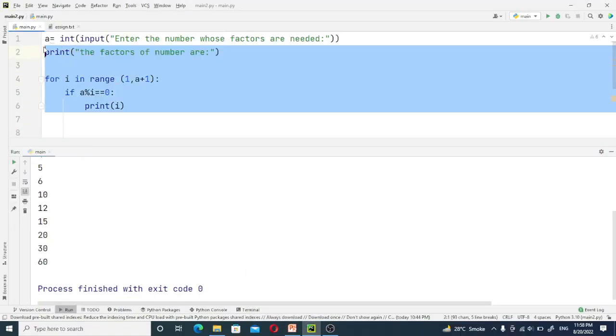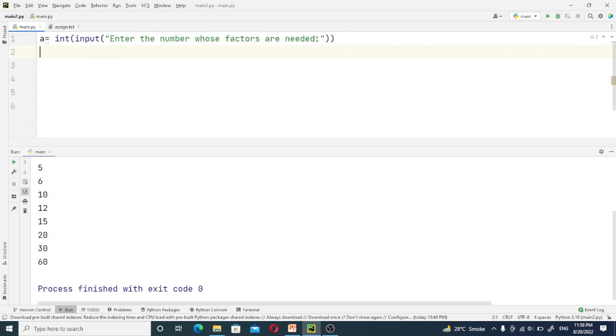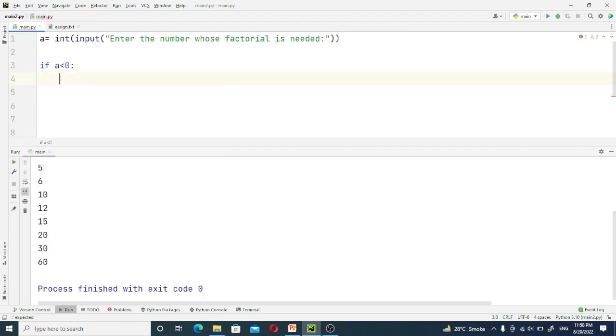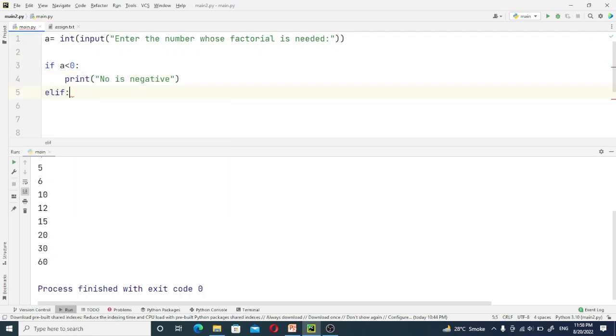First of all, I will enter the number whose factorial is needed. Okay, what will I do next? I will define a condition here. If a is less than 0, we will simply print that the number is negative. Next condition: if we are going to use more than one if condition, then we use the elif keyword. So we use elif a is equal to 0, then we will print that the factorial is 1.